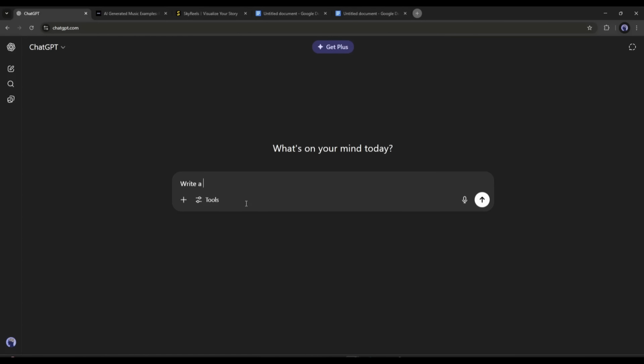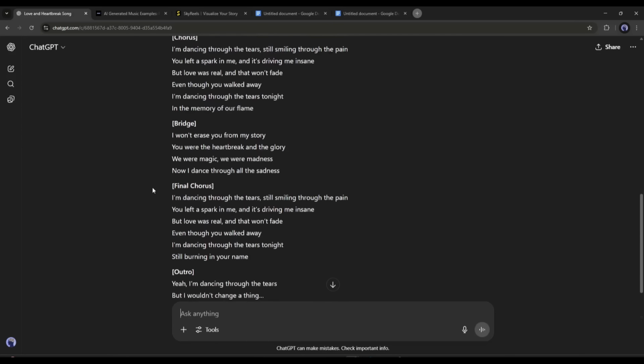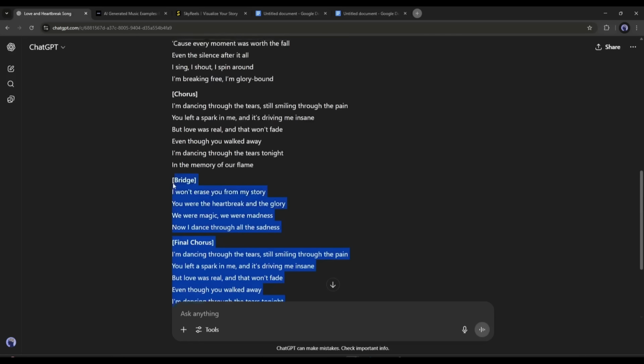First things first, we need lyrics for our song. Head over to ChatGPT and let's create something amazing. Here's the prompt I'm using. Write lyrics for a pop song about love and heartbreak. Make it upbeat and romantic. Include verse, pre-chorus, chorus, and bridge. ChatGPT will generate structured lyrics that we can directly use in Mureka AI. Make sure to copy these lyrics. We'll need them in the next step.